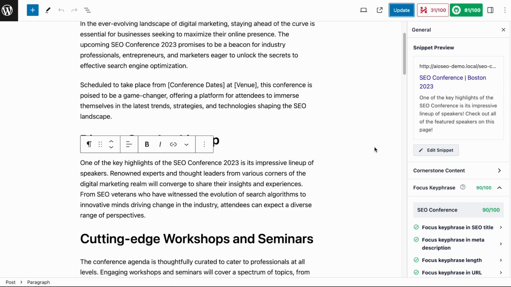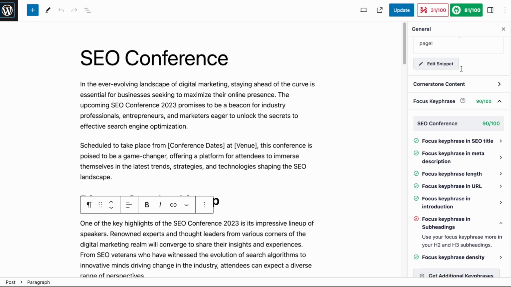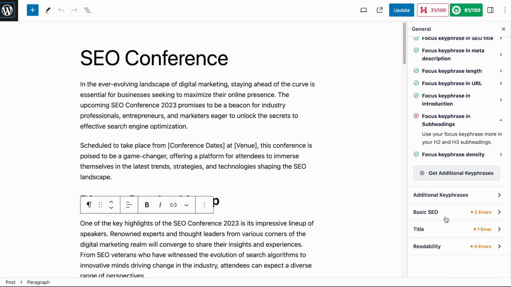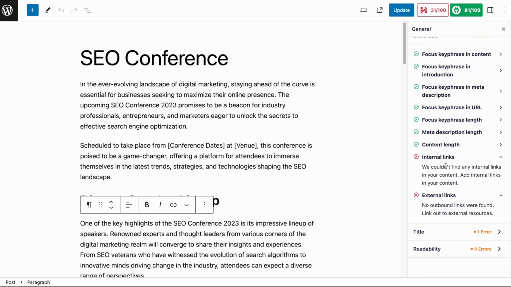So now you've taken 2 huge steps forward in your SEO journey. You've learned to set a focus key phrase, and you've optimized your SEO listing snippet. Let's take one more step forward today and add some links to this content. So in the sidebar on the left here, we're in the General tab. If I scroll down and get to the Basic SEO section, you can see I have 2 errors. So let's open up this section. And we can see that there are no internal links and no external links.